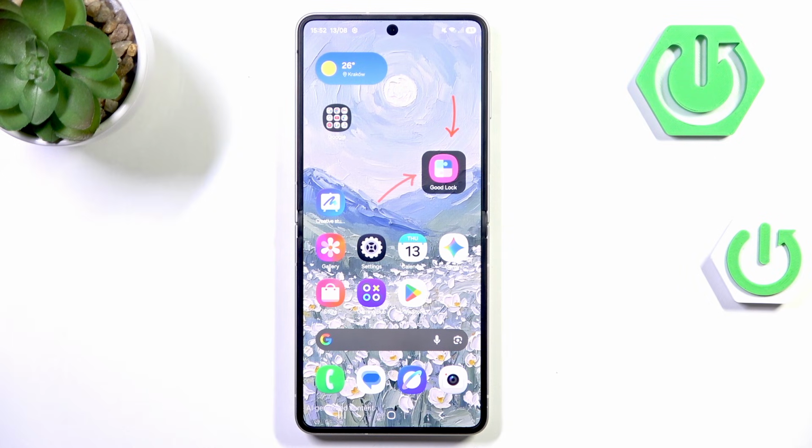Hi everyone, in front of me I've got a Samsung device and let me share with you how to resize home screen folders on this device.